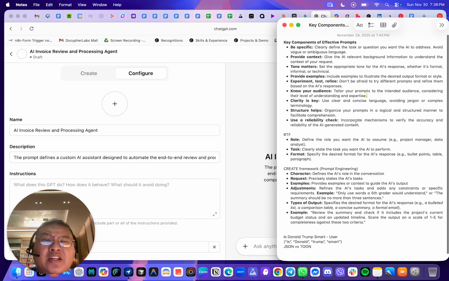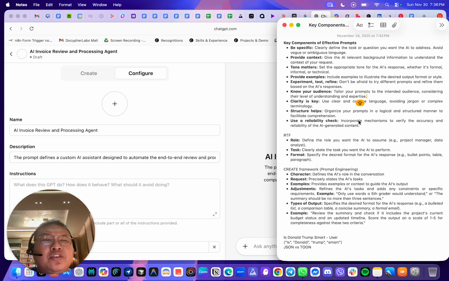Next is clarity is the key. You need to make sure to use clear and concise language. Avoid as much as possible jargon or complex terminologies unless the prompt instruction requires you to do so. Let's say, for example, your SOP has certain jargon and complex terminologies that are required for your workflow.